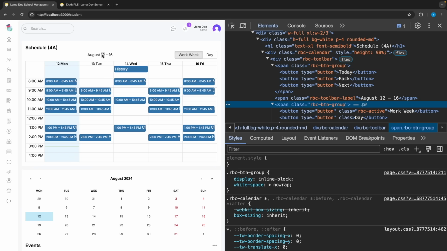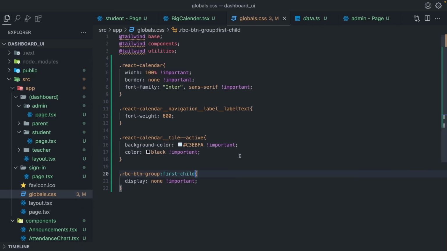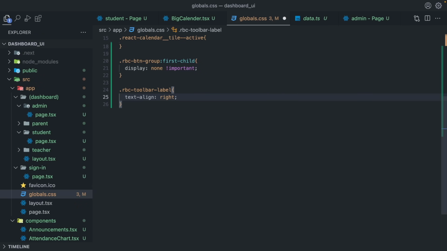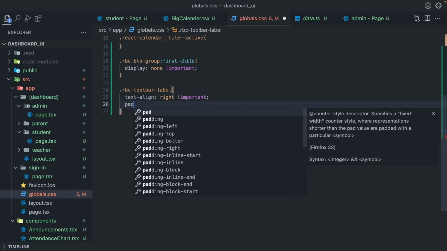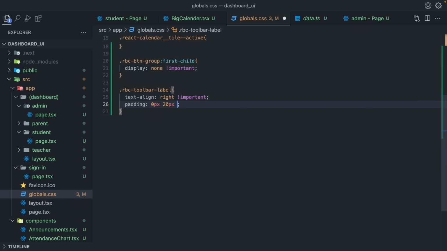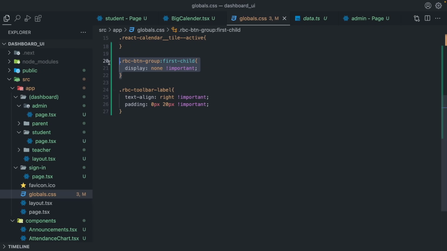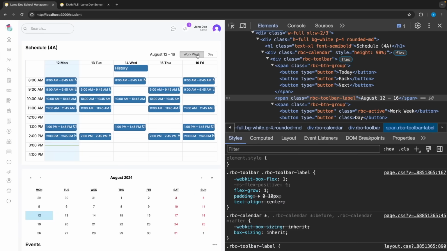What about this text? I'm gonna inspect. As you can see, toolbar label. I'll say text align right. Of course, important. Right now it's on the right. I can give here a padding. Let's change our buttons. This time I'm gonna be using the last child. And I will say font size 13 pixels. They are gonna be smaller right now.